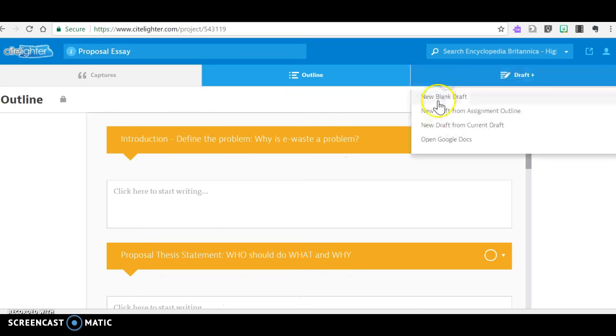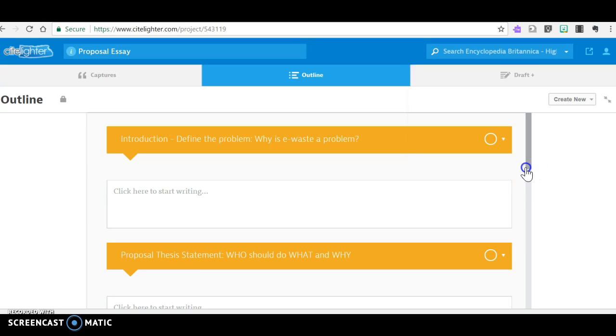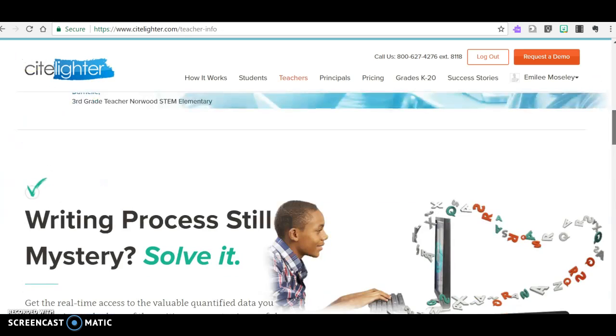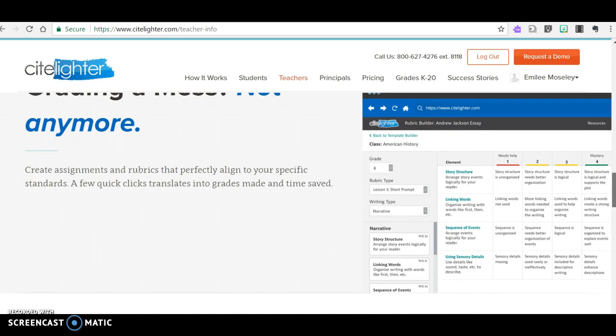Your draft can be blank from the assignment outline, from the current draft that you're working on, and it syncs to Google Docs. My students are already well versed in Google Docs, so using this support is very beneficial because it's a familiar format with a new support added in. I also really like Citelighter's immediate feedback within the assignment and the ability to use a rubric builder within the website.